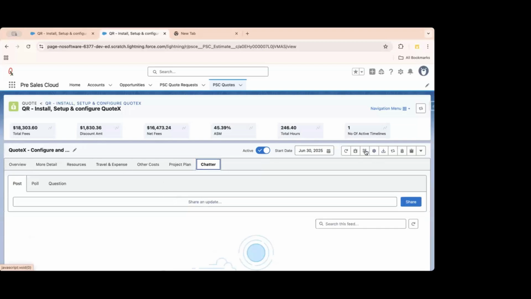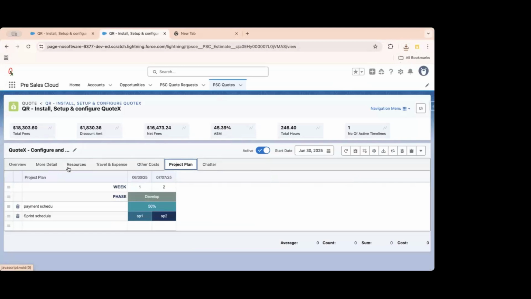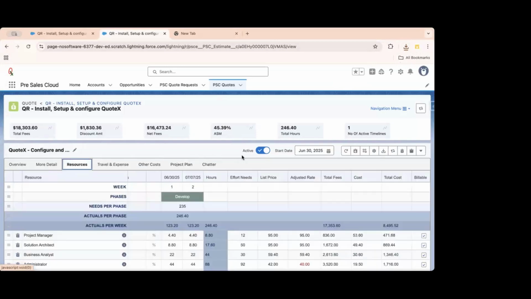You can also manage rate cards. This you can refresh. You can also download everything into an XLS format, right? I think my window won't be able to show this, but that's all fine. Resources, travel expense, other costs, project plan, all these can be exported into your Excel with all the numbers, and you can play it out and show it to your customer, right? Make changes and show it, send it to a customer.